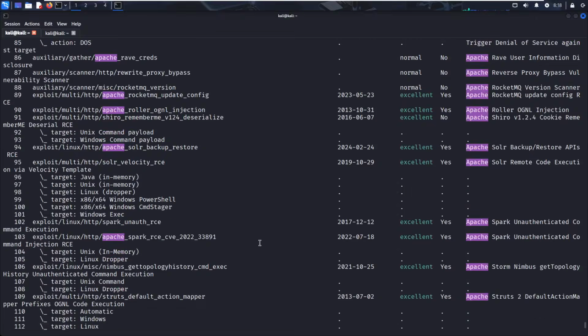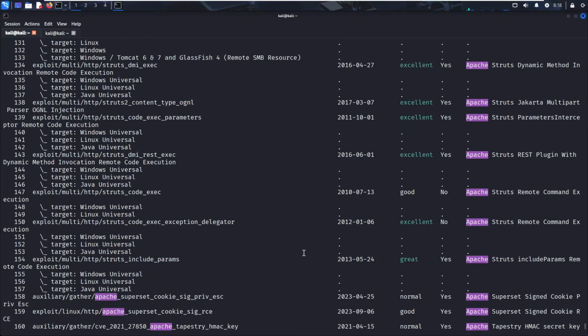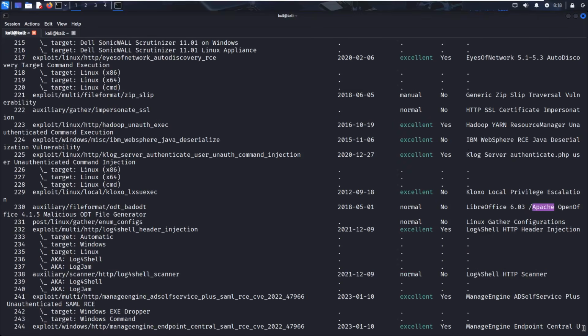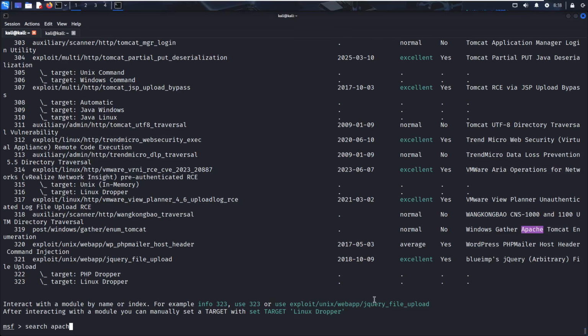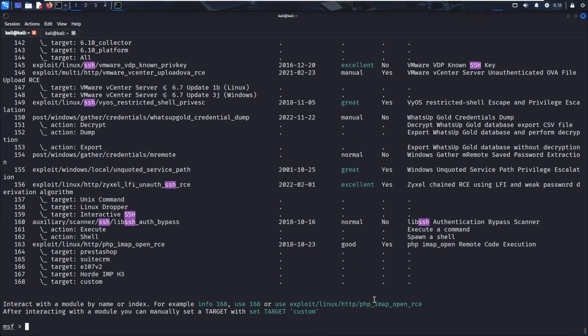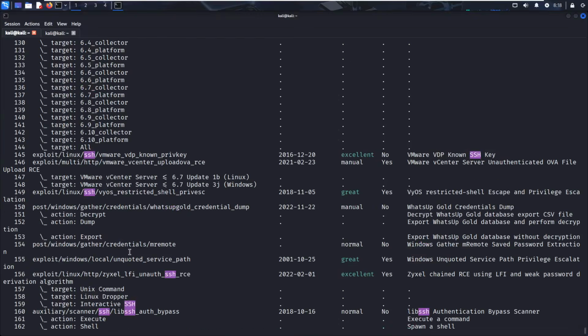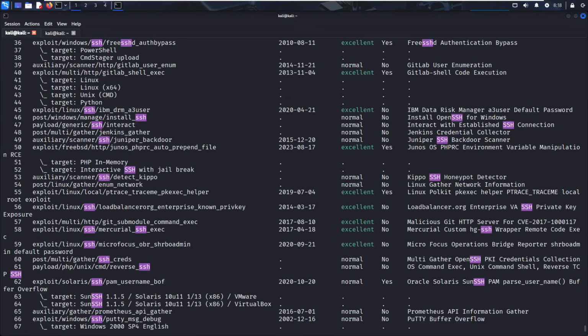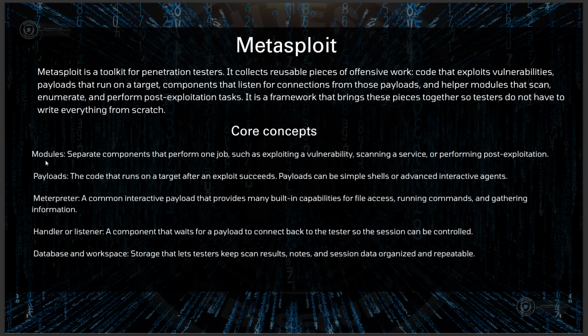Simple. The same for SSH. If I want to search for SSH, then simple, instead of Apache, I'm gonna type SSH there. Search SSH. Now here we have all results related to SSH, right? Okay, let's go back again. Now we learn about modules. We have separate components. Okay, hope you guys see it.